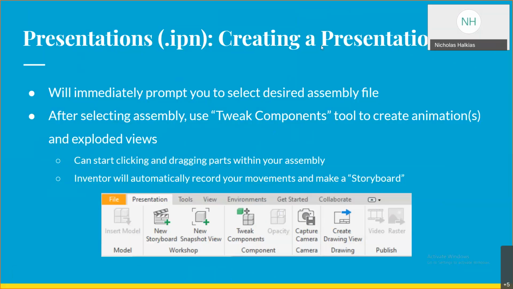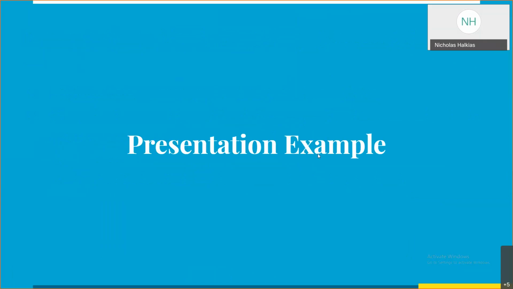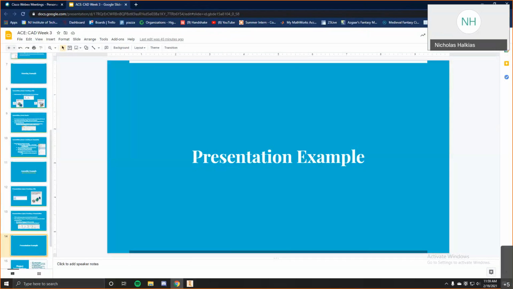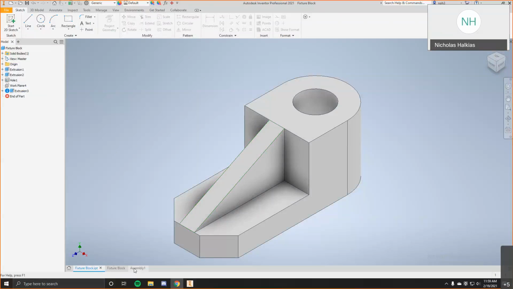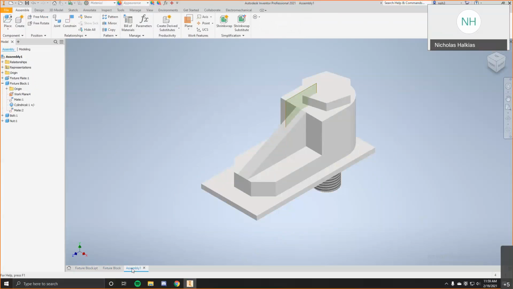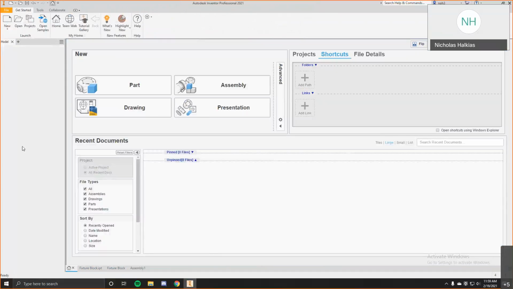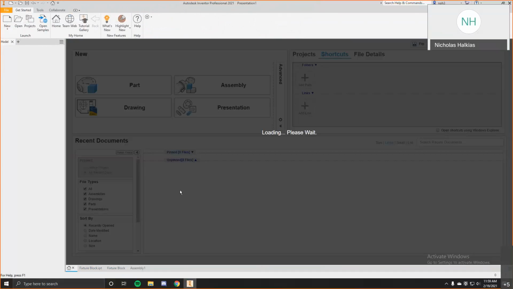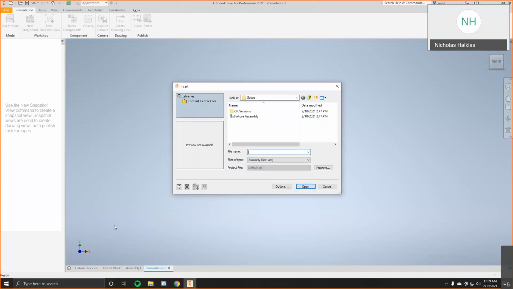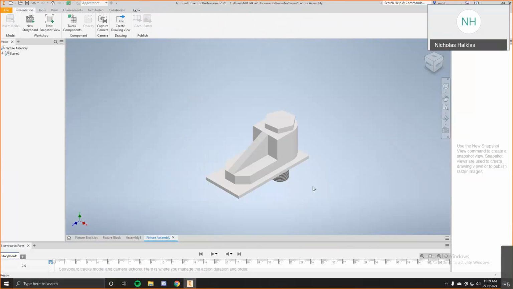So now we're going to do a quick example. Presentations are not hard. They're just taking an assembly and making a presentation on how it works. So if we go back to home, we want to make a presentation. Again, it'll immediately prompt me. I already made an example. We have our fixture assembly right here. I'm going to open it. So now it opens up like this.